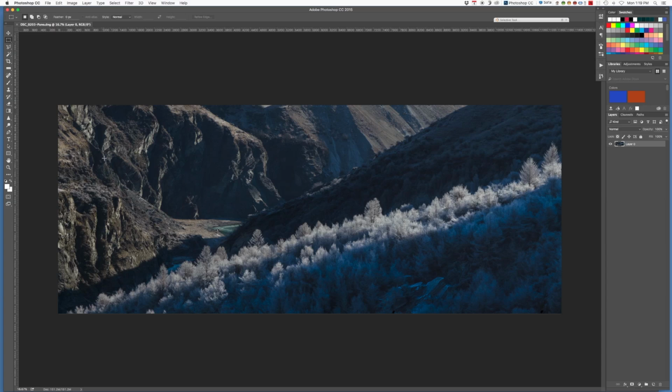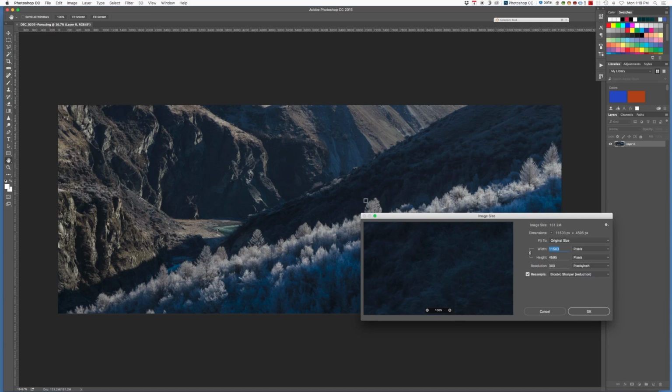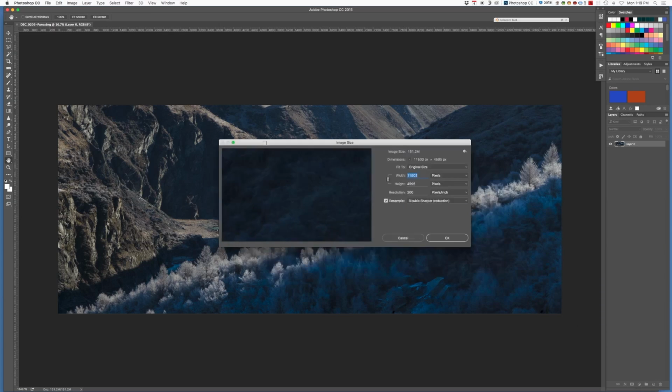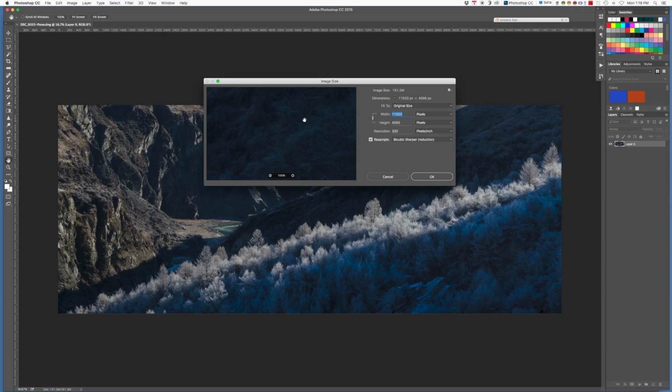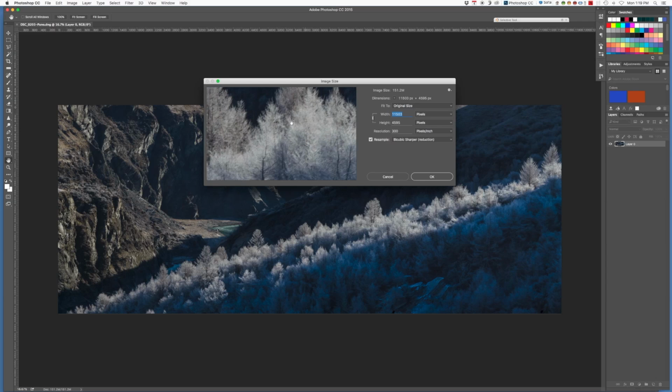So in Photoshop, we do this by going up to the top menu to Image, and we bring down the drop menu to Image Size. And this brings up a window which shows us the image at 100%. Shows all the detail that we've got. It's very dark in that area, but here we go.